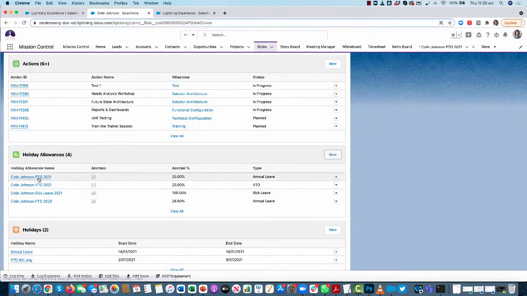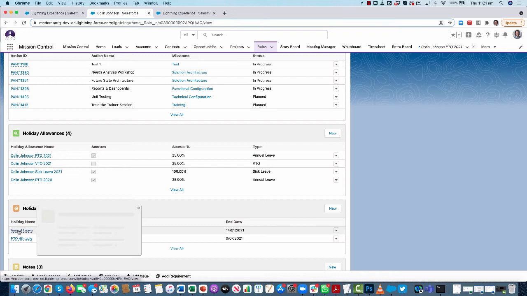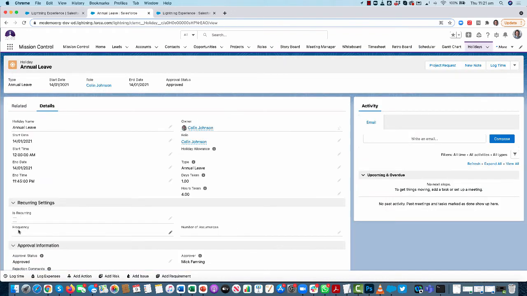So now that I've got my actual holiday allowances in there, I'm also able to then associate holidays to that. So as and when I'm creating holidays, I'm able to associate that to a holiday allowance record. So if I click into my holiday here, a new field that's been added on the holiday record is I can associate this to a holiday allowance record. So if I do that, that then gets associated to the holiday allowance, and it will increase the number of days on my used field, and therefore reduce the amount that I've got remaining.